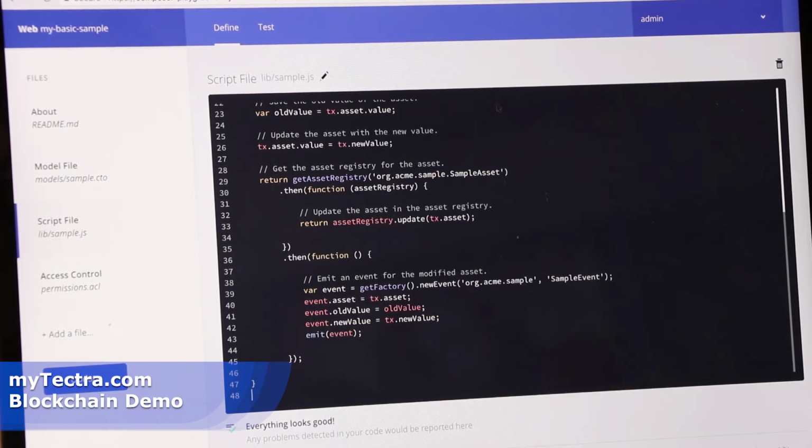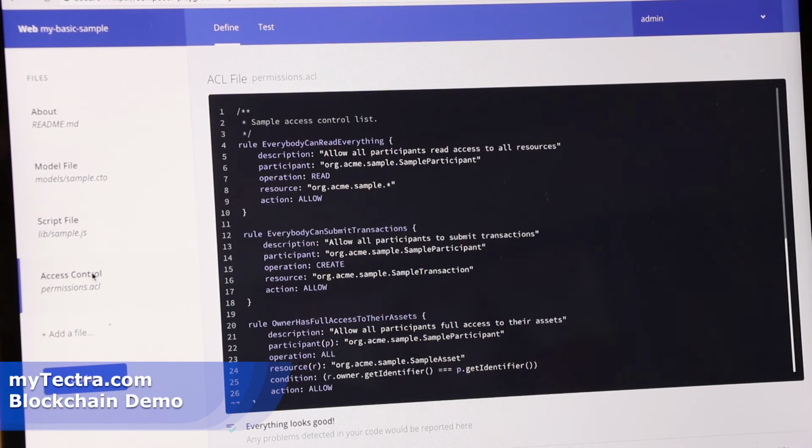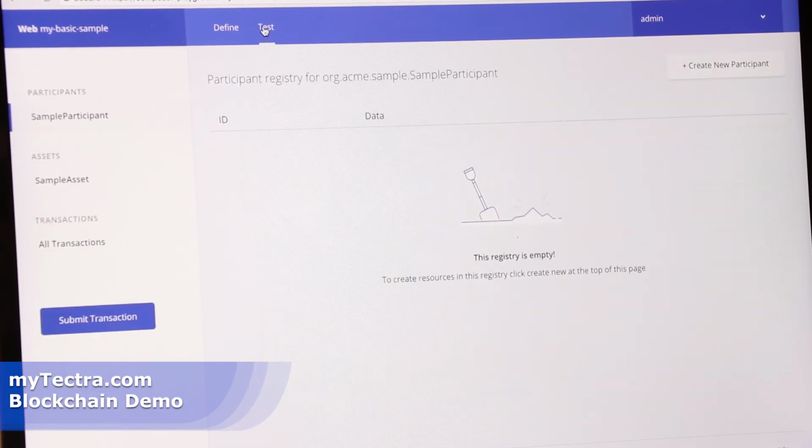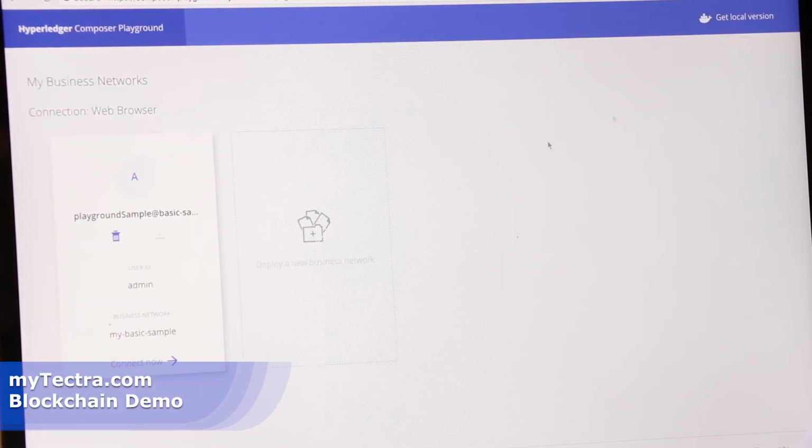So this is the business logic part. Finally, we have the access control, where we define who is going to access what. This is standard. We'll look at that in a little more detail when we get into the actual course. Now this is the definition part. You can create your small Hyperledger application from here and deploy it, and if you want to test it, you can test it here. So let's look at what kind of testing we can do. First of all, we'll see our business networks.